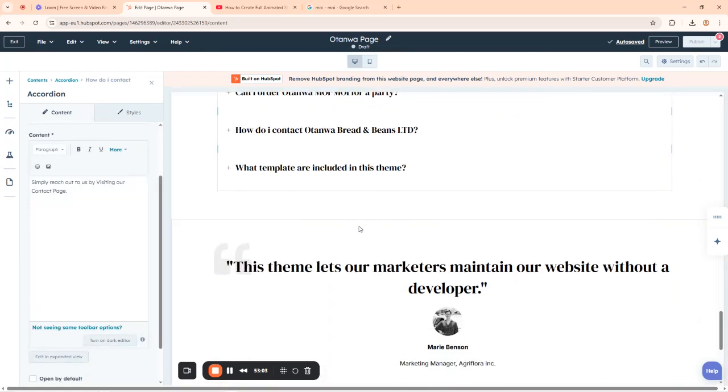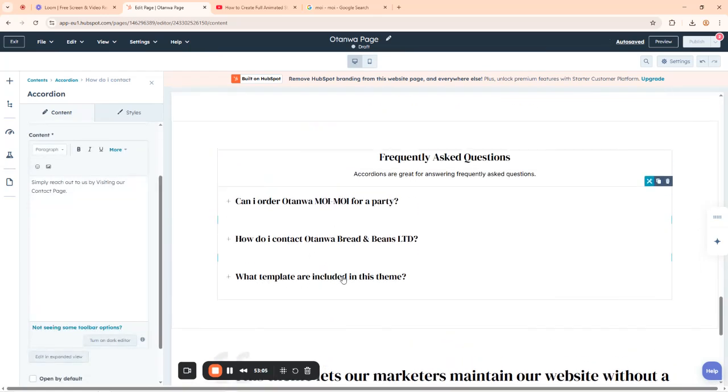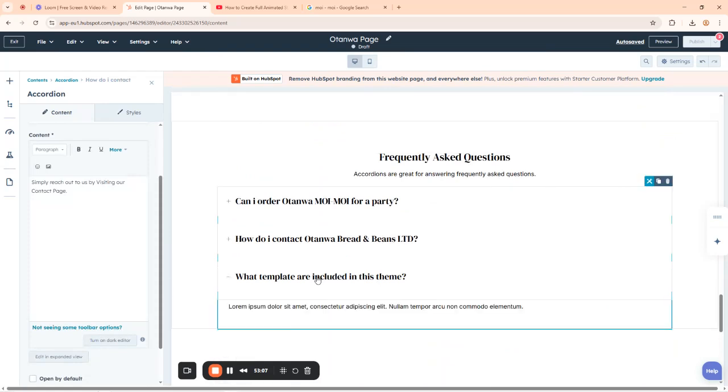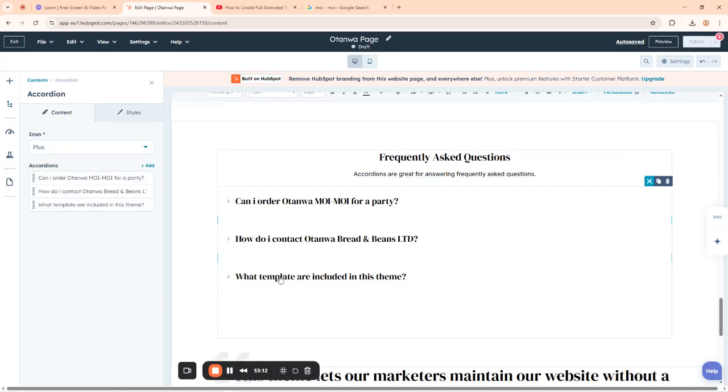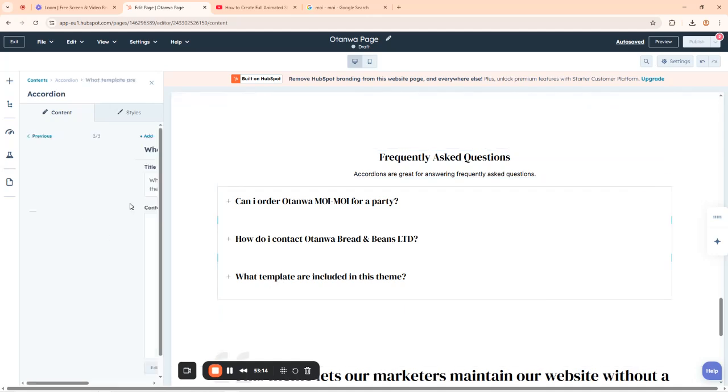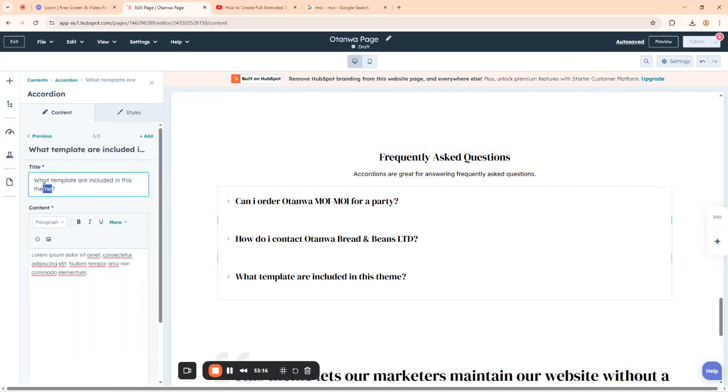Then I still have one more thing to do here. You say what templates are included in this theme. I don't want this. I will remove it. Click on this. You see at the bottom here. Click it now. Highlight this one.